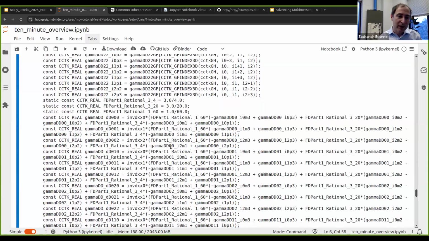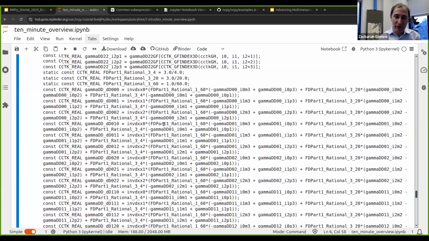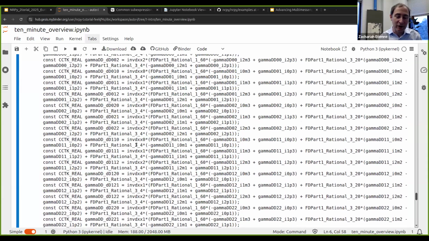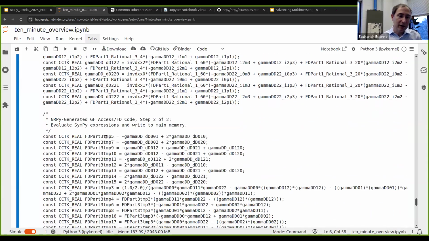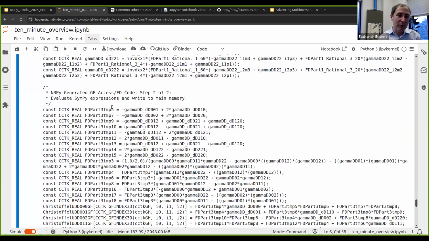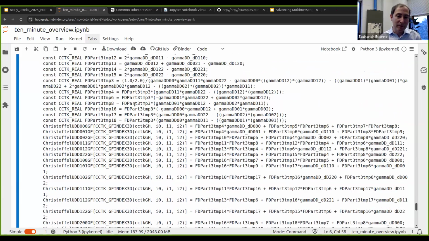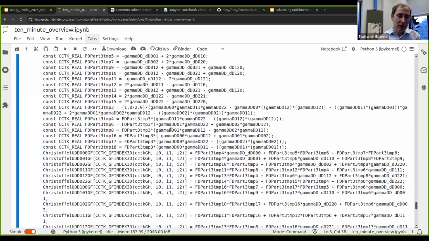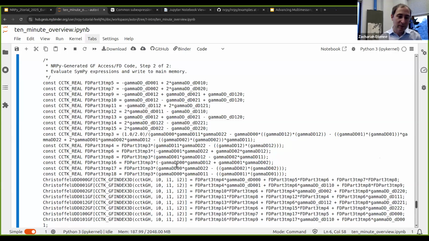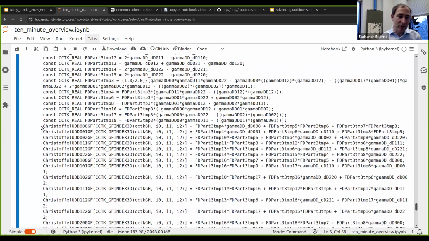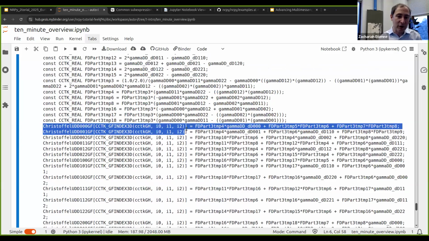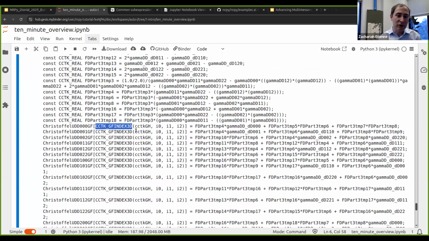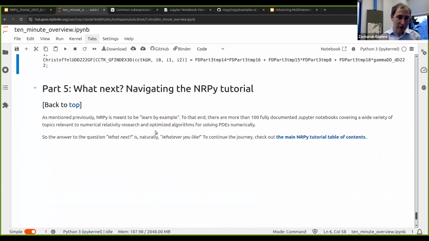That's step 1. And step 2 is actually computing the finite difference derivatives. All the coefficients are automatically computed in NRPy. And then step 2 is to evaluate the NRPy expressions and write to main memory. So here we're computing the expressions and writing them to main memory. Christoffel, remember we declared these as grid functions. So you can see here CCD and so on. This is all standard Einstein Toolkit notation.